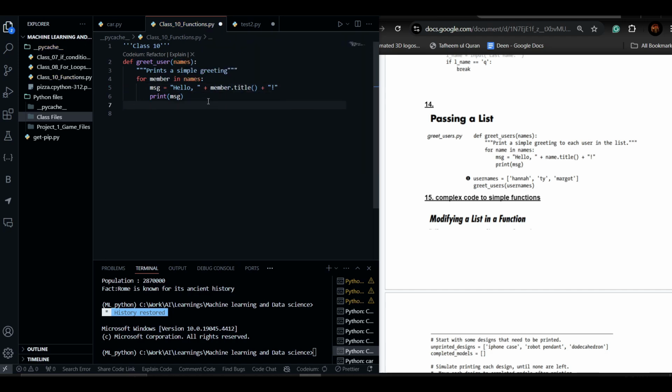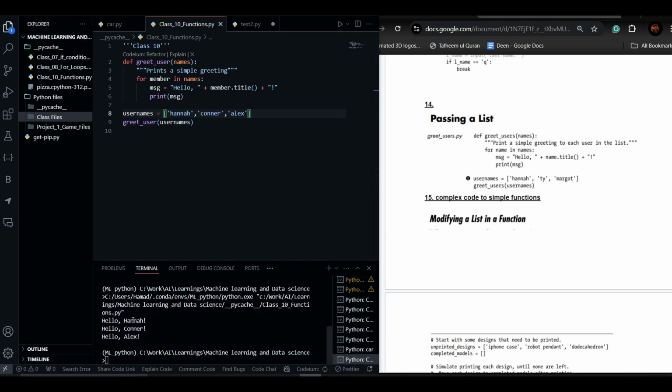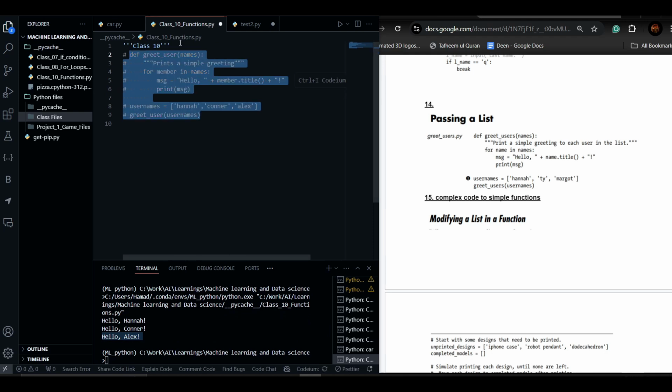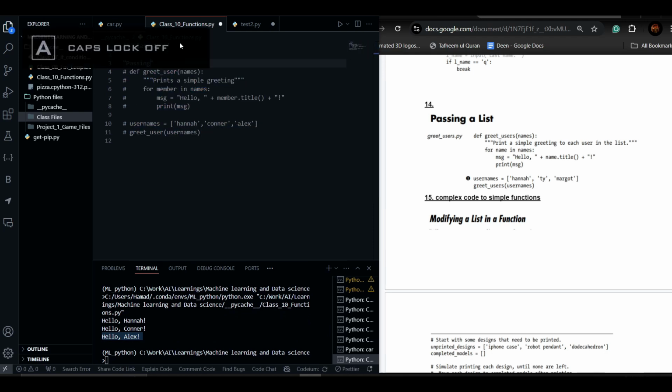So now if I set usernames equal to Hannah, or I can type Connor or Alex, and then call this function greet_user and give it usernames, this is going to print this list. Run it, and you can see it says hello Hannah, hello Connor, and hello Alex. So in this program we learn how we can pass a list to a function. Let me rename it as passing list to a function.